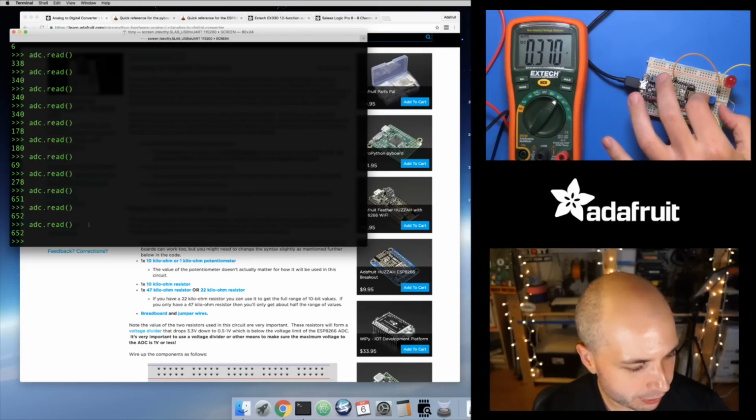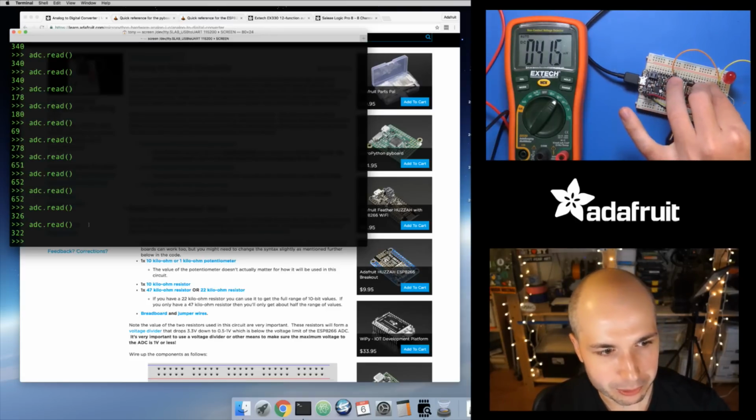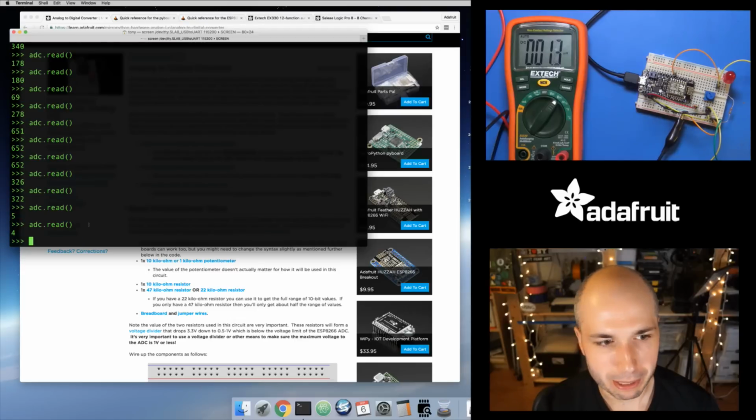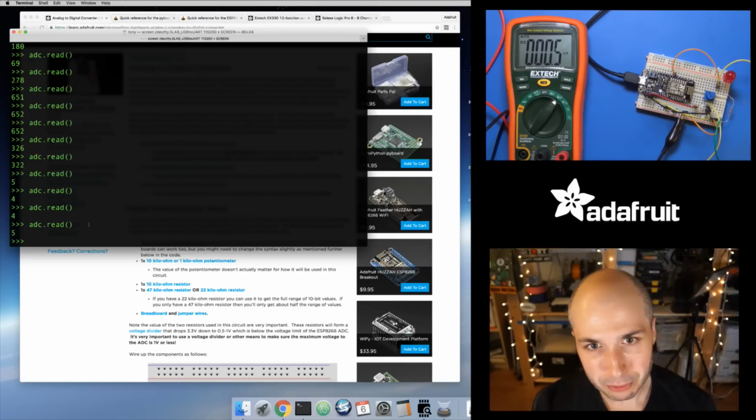And then if I crank it down to halfway, I should see around 300 or so, yeah, like 326. And then if I go all the way down to 0, again, we should see, yeah, we get down to about 5. And I think this is just because there's always going to be a little bit of resistance inside that potentiometer, so you're never going to get perfectly down to ground with it. But that's all there is to reading analog stuff.